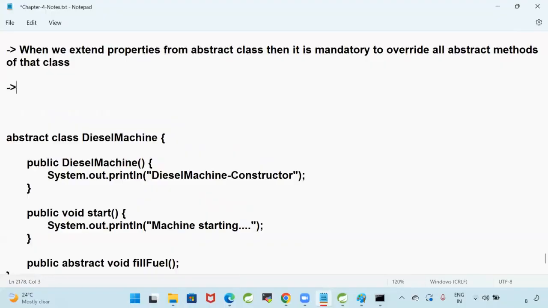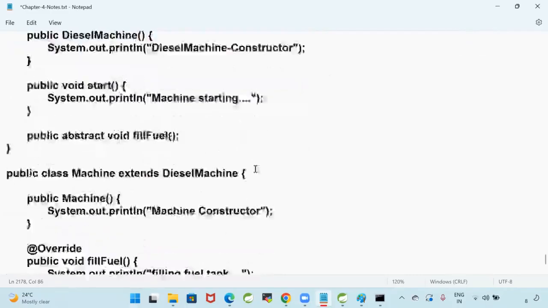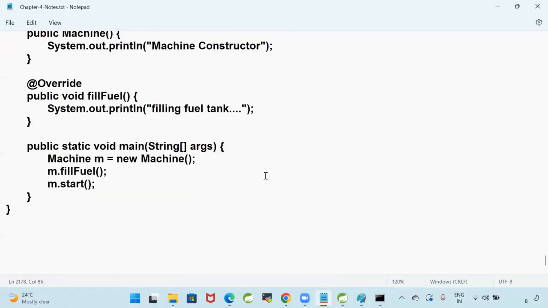When we create the object for a child class, the super class constructor will execute. If your class is extending the properties from an abstract class, the abstract class constructor also will execute. The abstract class constructor will be executed when we create the object for the child class.